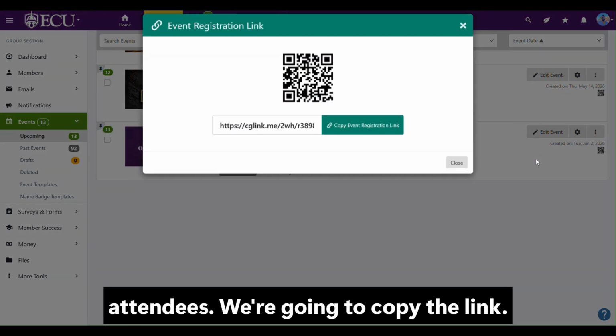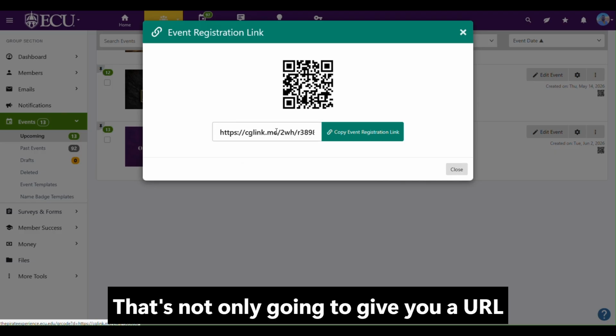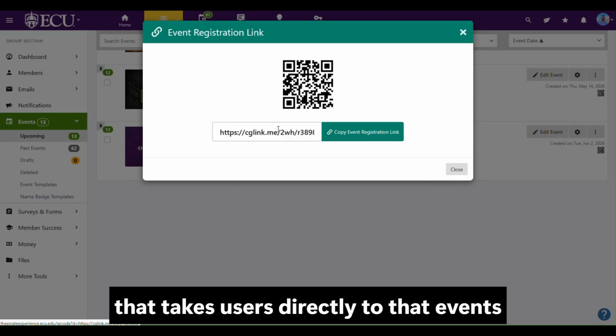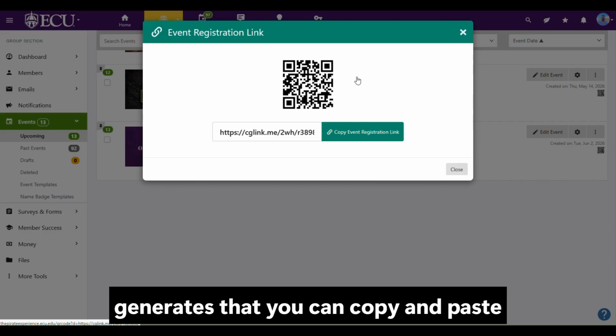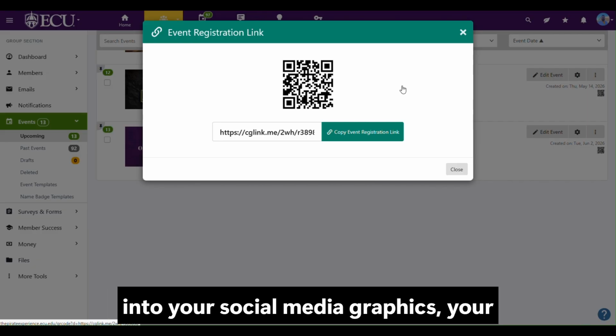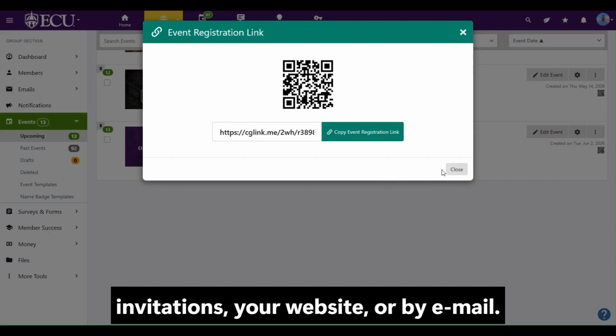We're going to copy the link. That's not only going to give you a URL that takes users directly to that event's page, but also a QR code that the system generates that you can copy and paste into your social media graphics, your invitations, your website, or by email.